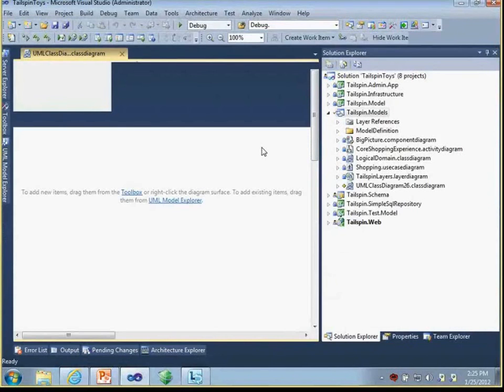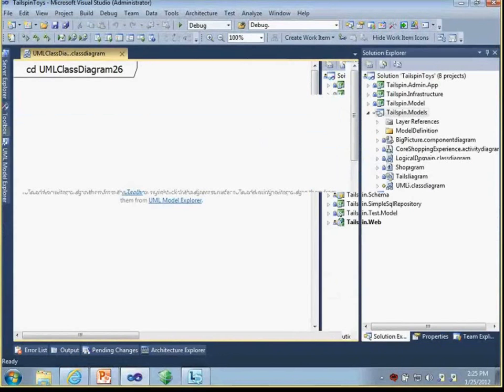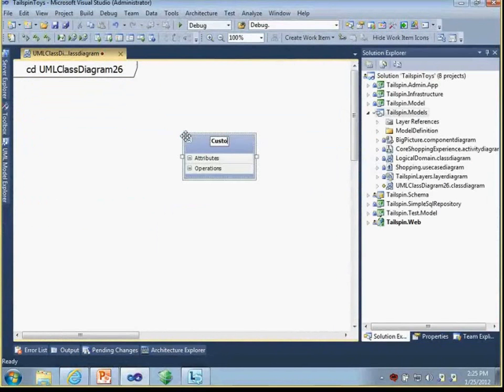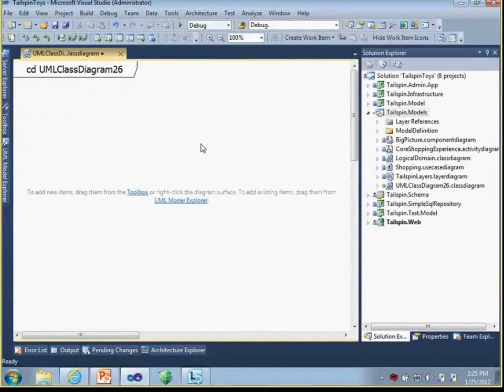All right, there we go. So now I have a blank drawing surface for class diagrams, and I've got a toolbox over here. Of course I could go drag it in here and do customer and shopping cart and all that good stuff. But what I want to do is look at the structure of existing code.